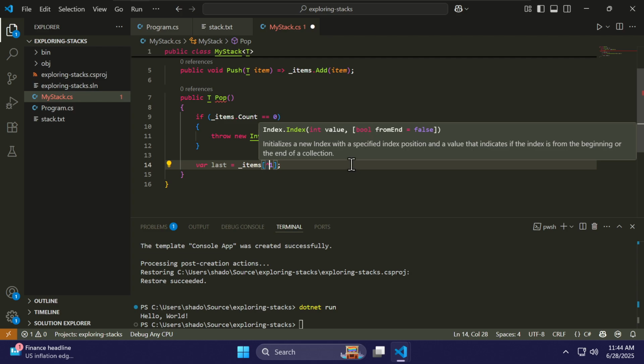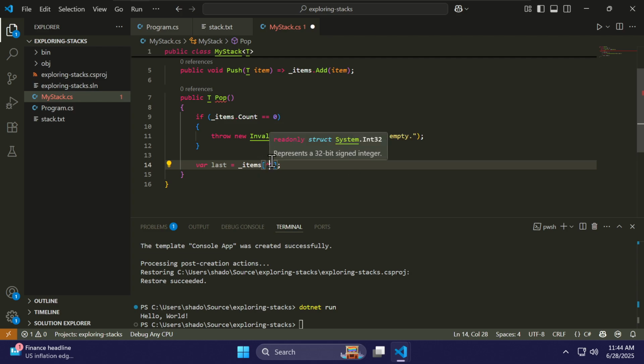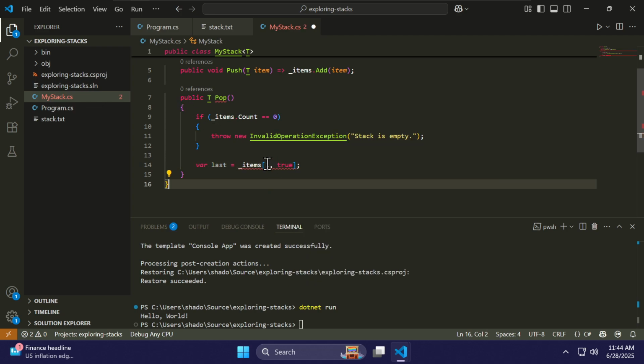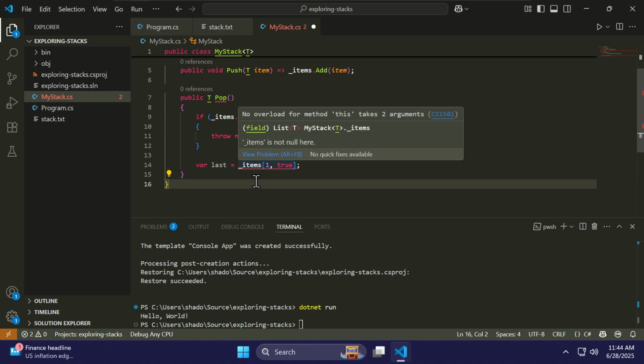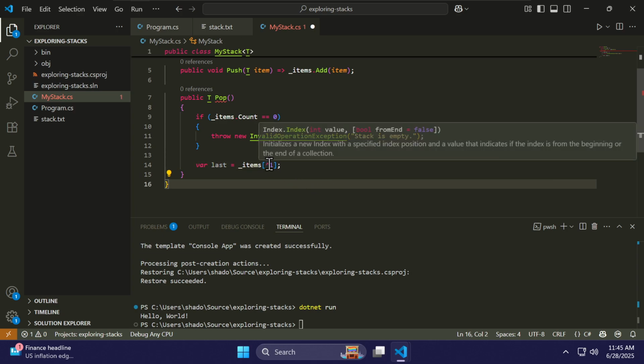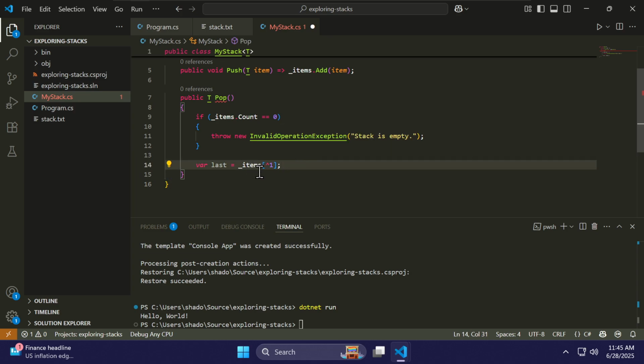I don't think I've ever used false or turned that to true. I bet we could do that at 2. Or not. We'll just do caret 1. I'm not actually sure what that's supposed to indicate there, the from end. I've never actually paid attention and seen that, but I might take a look at that later.